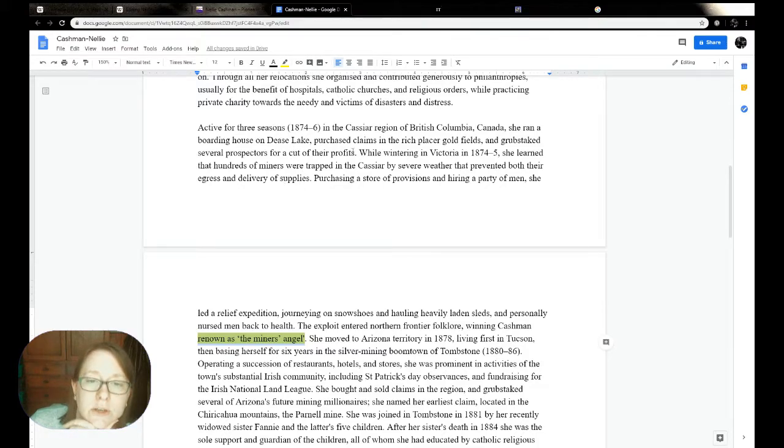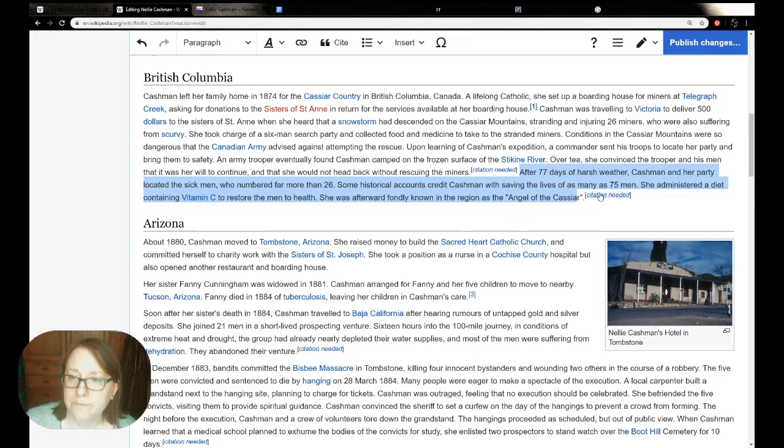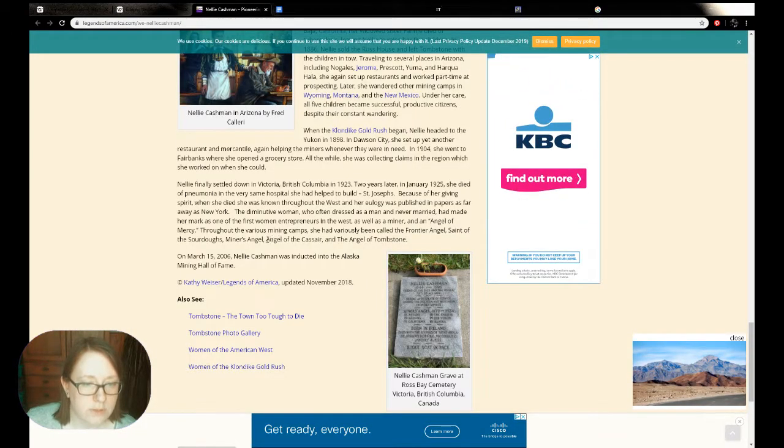Here we go. While wintering in Victoria from 1874-75, she heard that loads of miners were trapped in severe weather. She purchased store provisions and hired a party of men and led a relief expedition. Does that back up what we're saying here? Located the sick men. Okay. Who numbered far more than 26. Okay, so there's bits and pieces of information here that we're not quite getting a citation for. But do we have another one that says the Angel of Cassar? This one seems, there we go. The Angel of Tombstone.